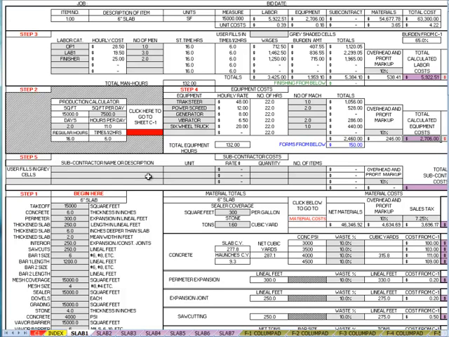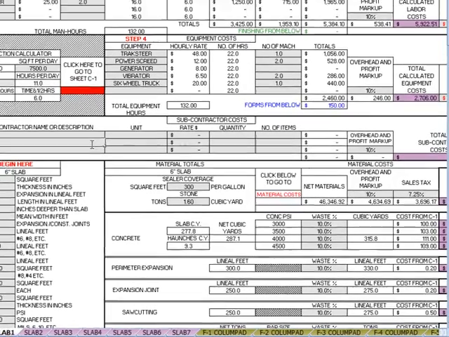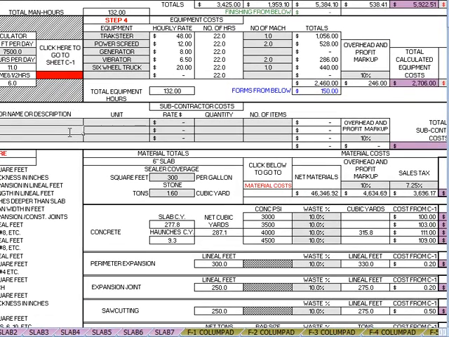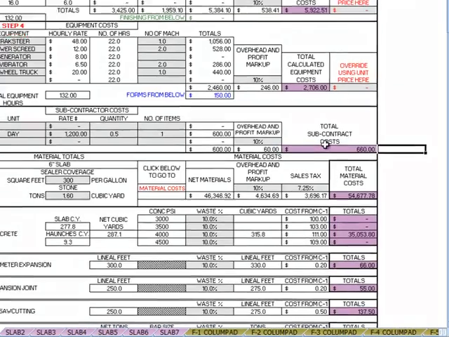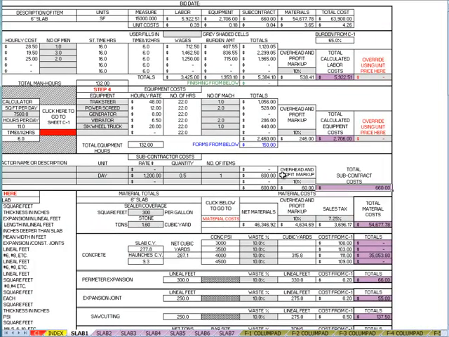What if I had to bring in the pump truck? Well, I'm going to bring in the pump truck, and it's going to be by the day. And the rate is $1,200, but we do a lot of business with him, so I'm going to put in half a day, 0.5. Number of items is 1. That gives me $600. I've marked that up. For overhead, I have $660.